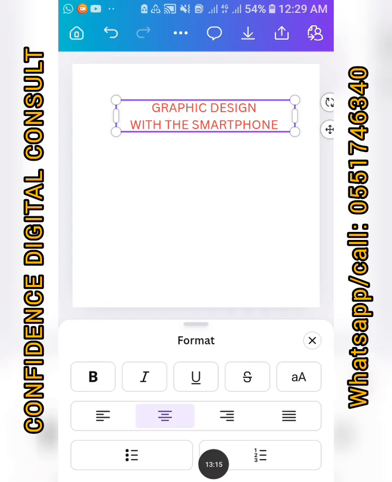Now you see they have B, which means bold format. Anything that you are writing, if you want it to be in italic form, you see the I, you can see that. If you don't like it, you just turn it off. You understand? So that's it.